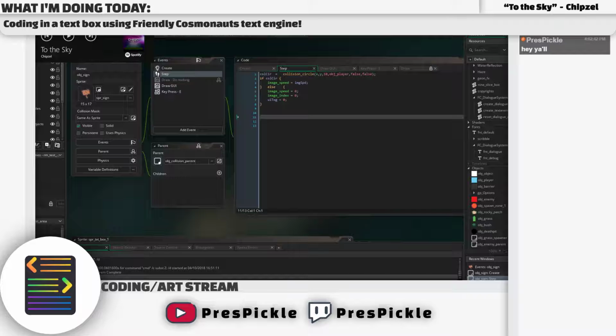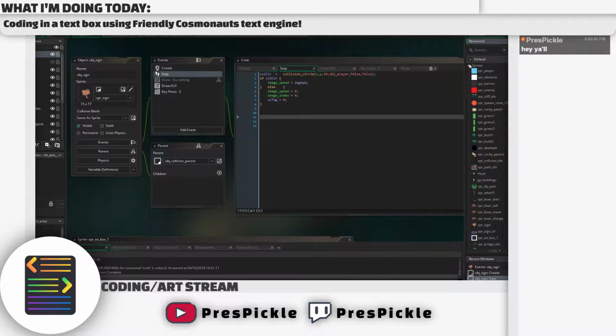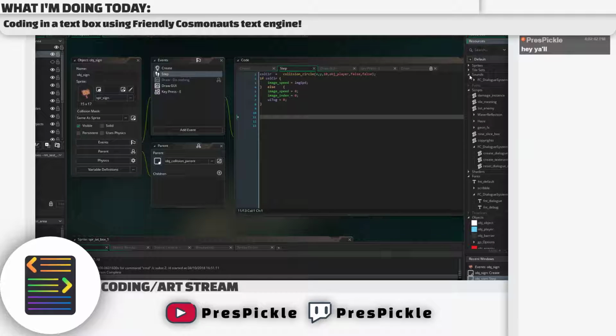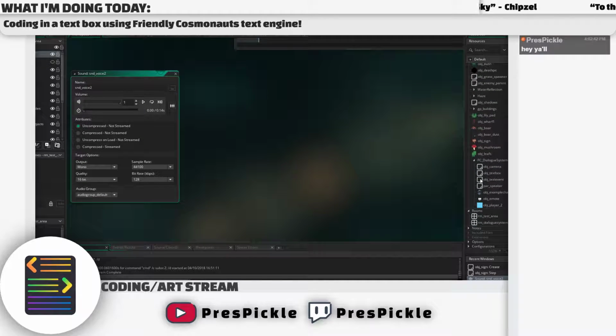Alright, let's pause the song because we're going to listen to some stuff. We're going to listen to the sounds, because we're going to try to make the signs. You can't even hear it. That's sad. Well, we're going to try to set up the signs.